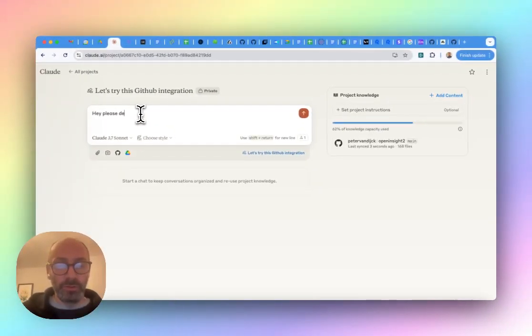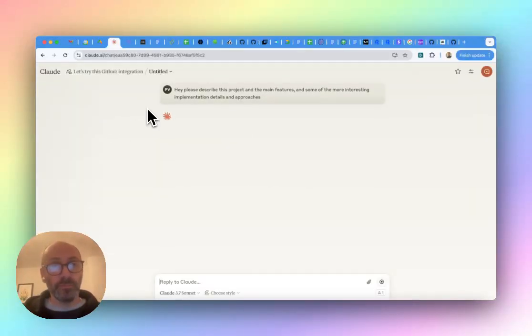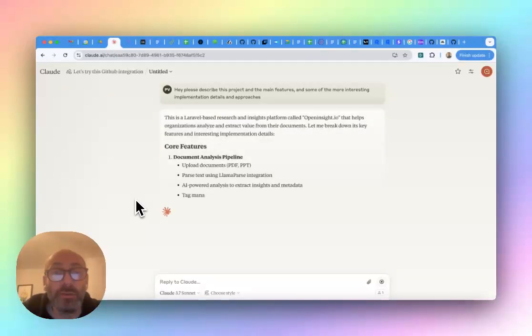Hey, please describe this project and the main features and some of the more interesting implementation details and approaches. Oh my God, this is so good. So it's ruminating. And this is 3.7 Sonnet. God, it is so good.